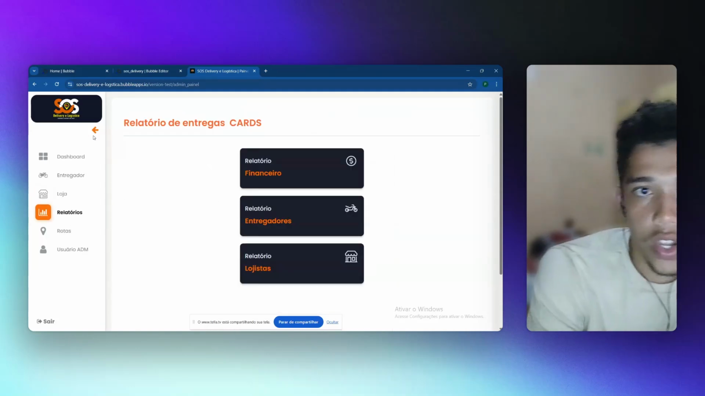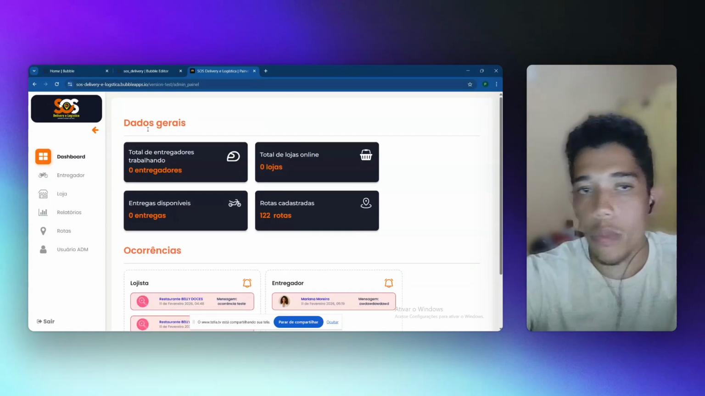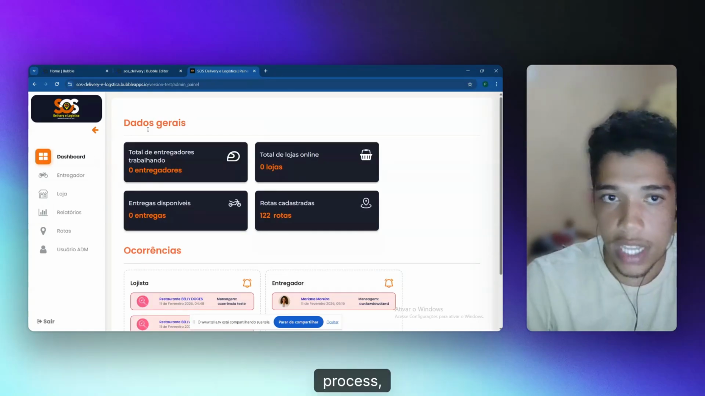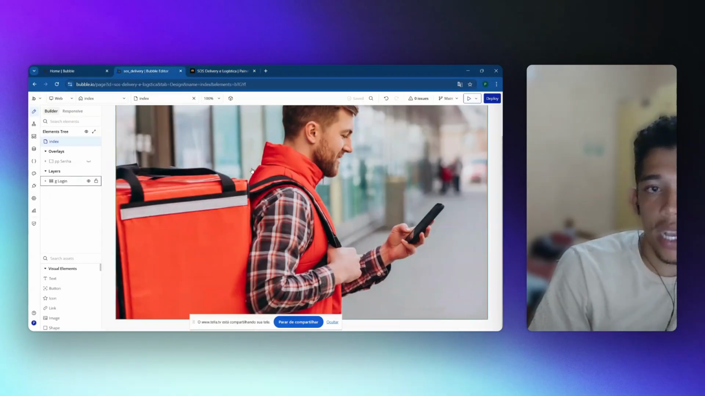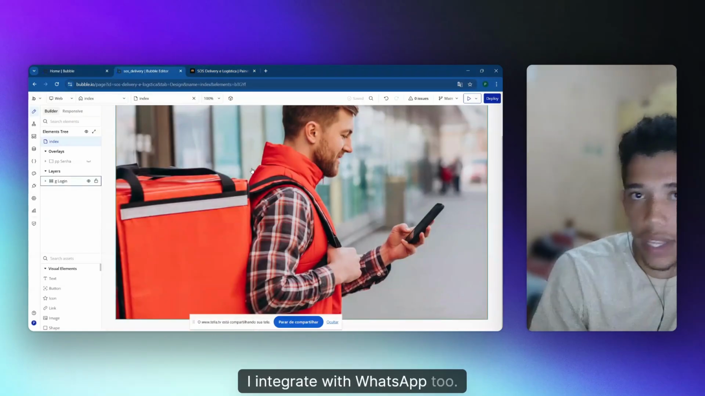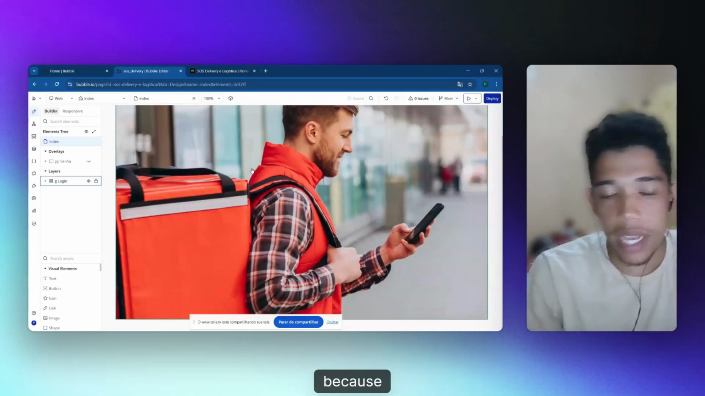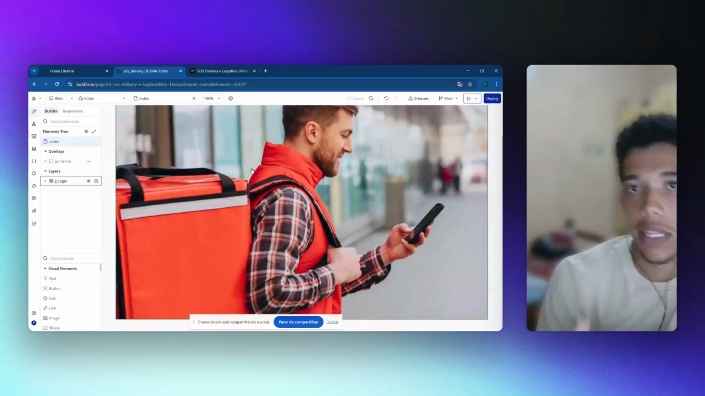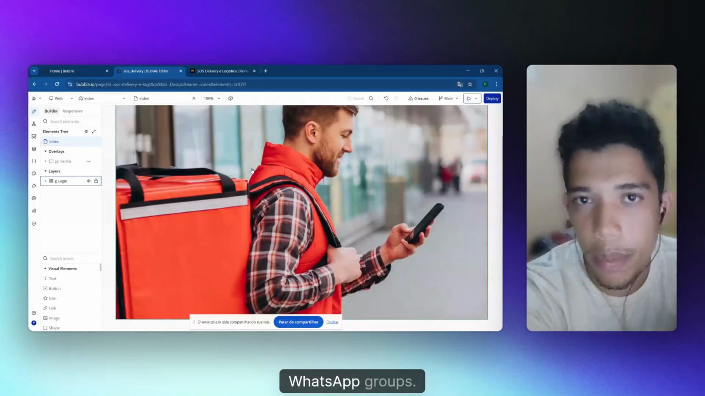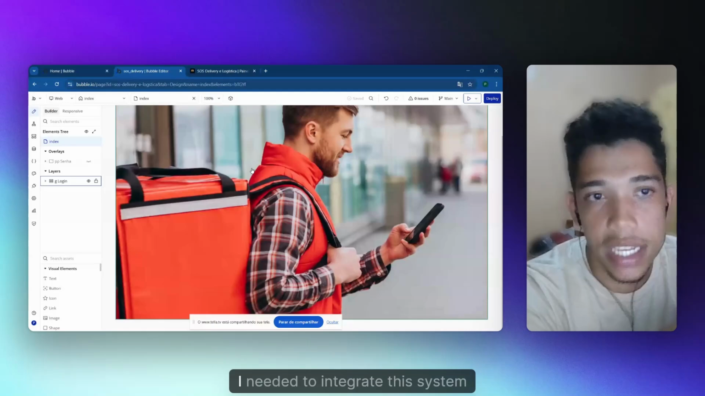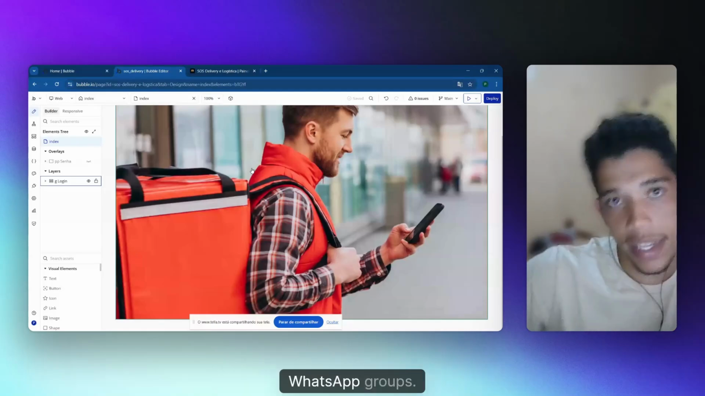And okay, so this is software, as I said, that controls and manages all that process. It's software where I integrated WhatsApp too. I integrated with Z API because this company, SOS Delivery, has some WhatsApp groups, and I needed to integrate this system with those WhatsApp groups.